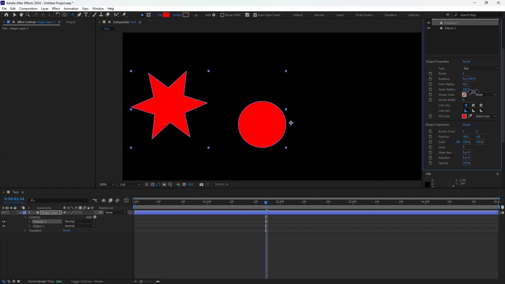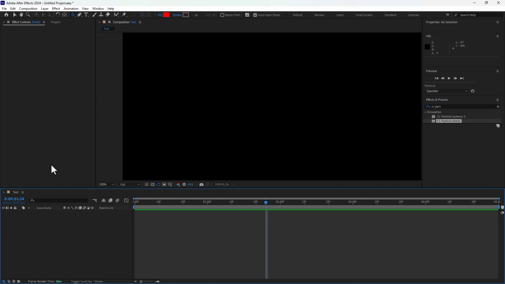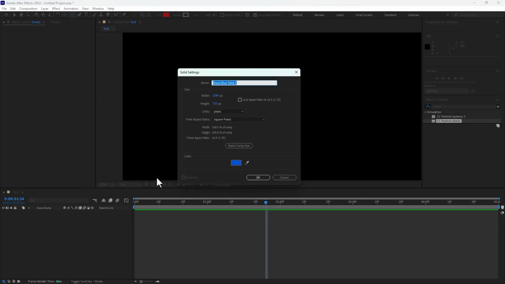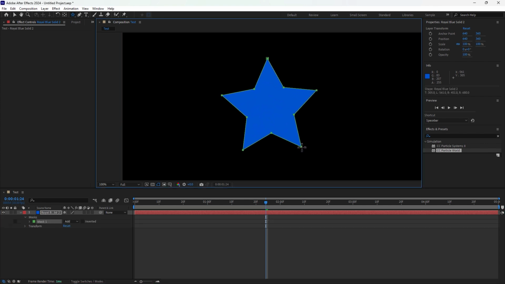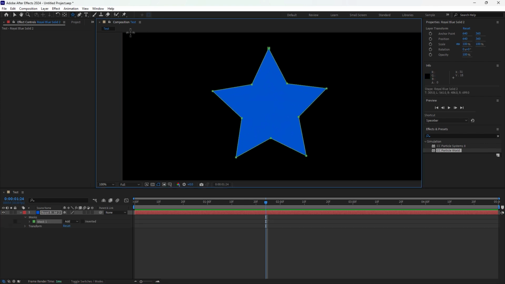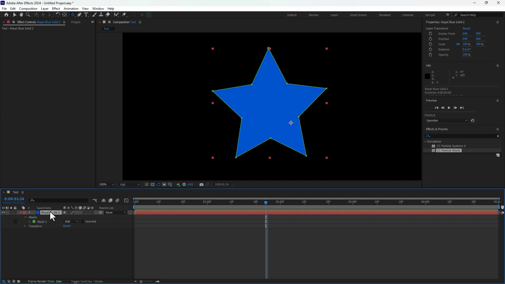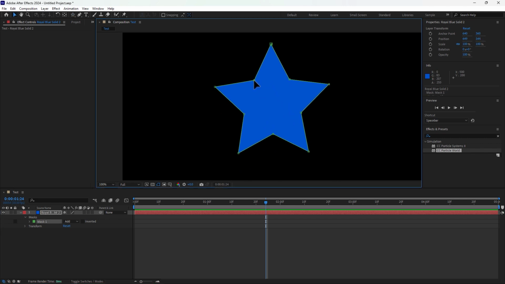outer radius. If you need to create a mask, first create a solid, okay? And now you can create a mask by drawing the star shape on the blue solid. If you need to control it, press V, select the button and control.